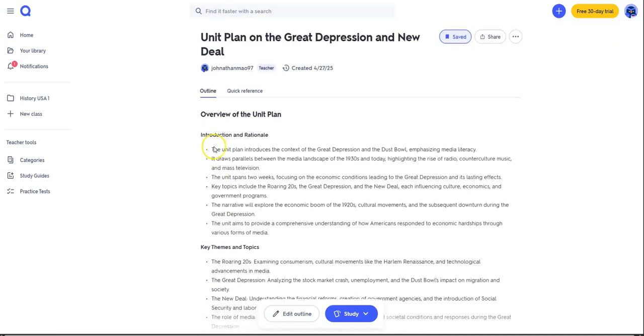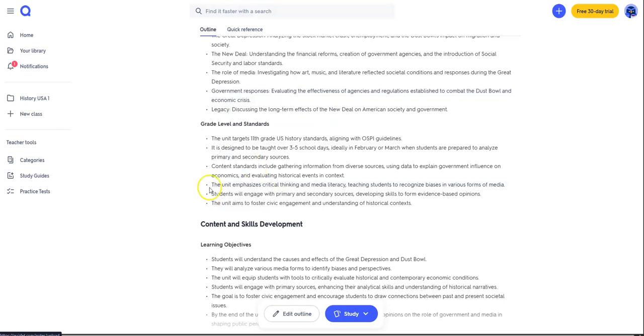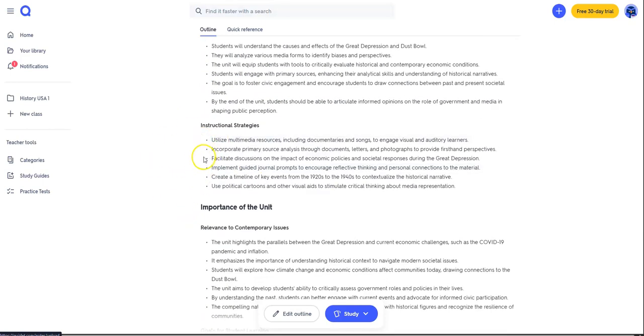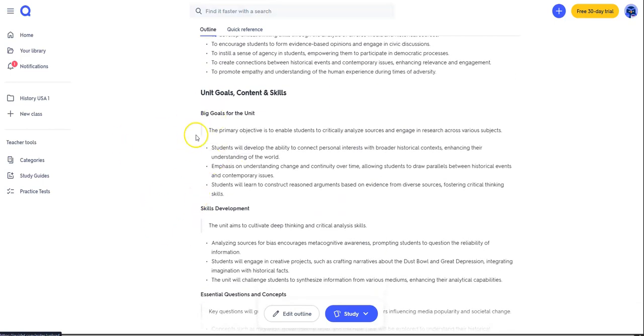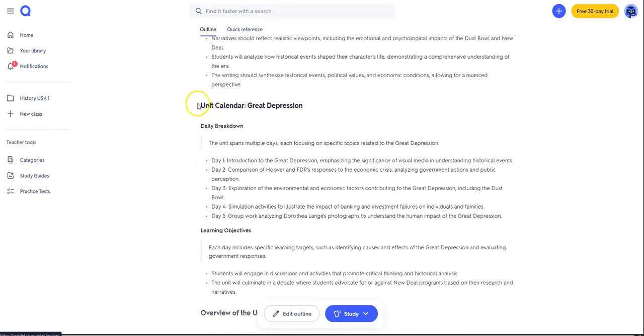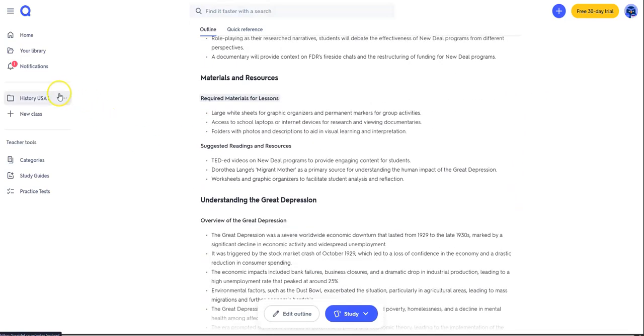But as you can see here, it's an overview, an introduction, key topics, grade levels, learning objectives, instructional strategies, importance of the unit, goals for the students, big goals. So, it even does my unit calendar, and here are more things.